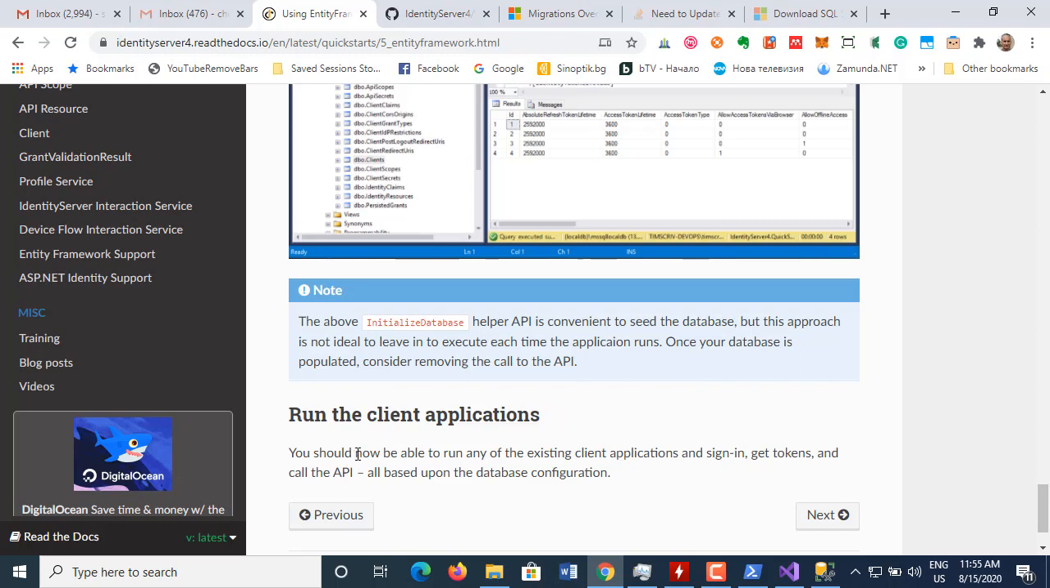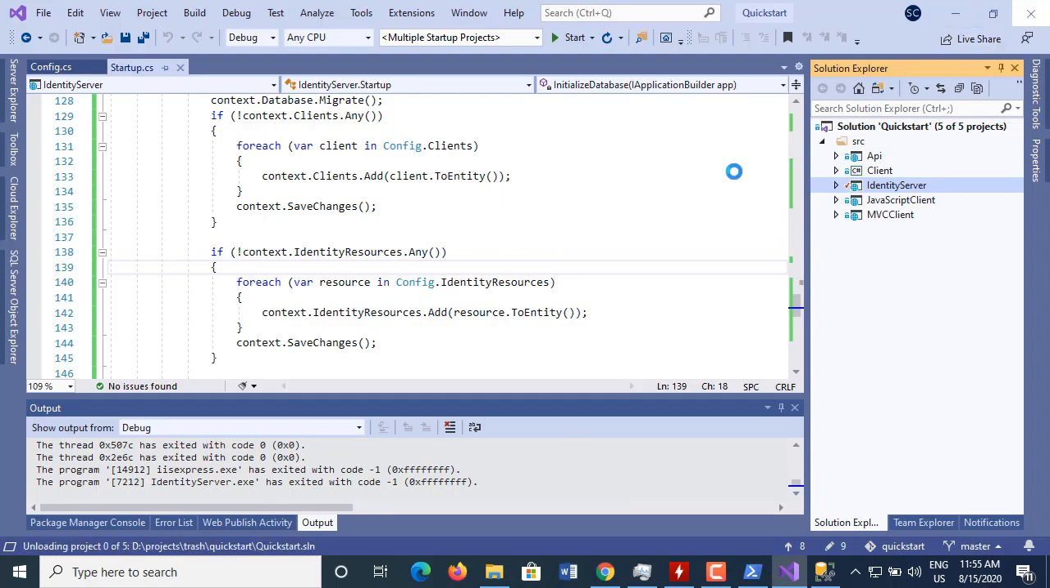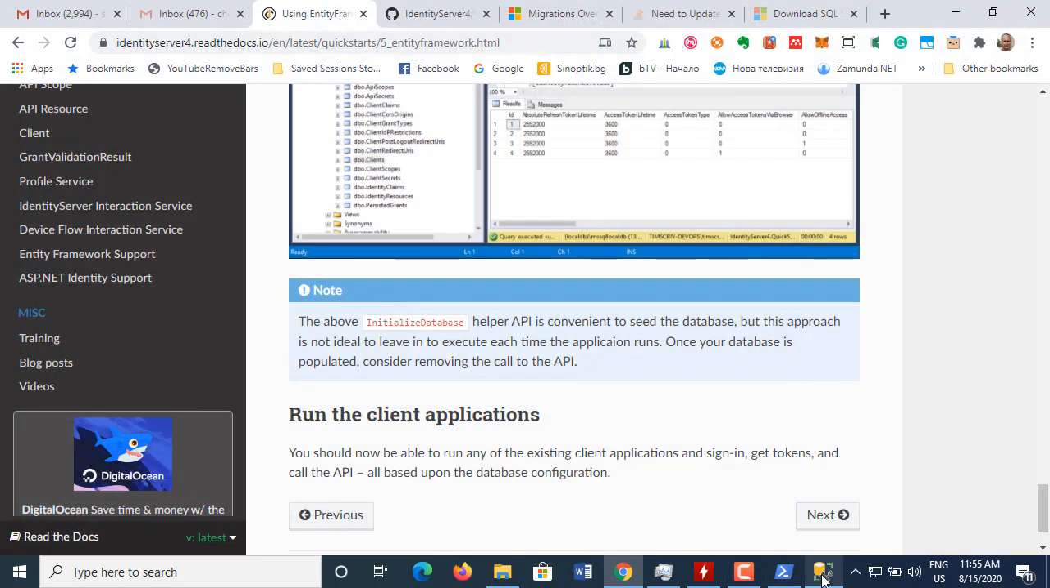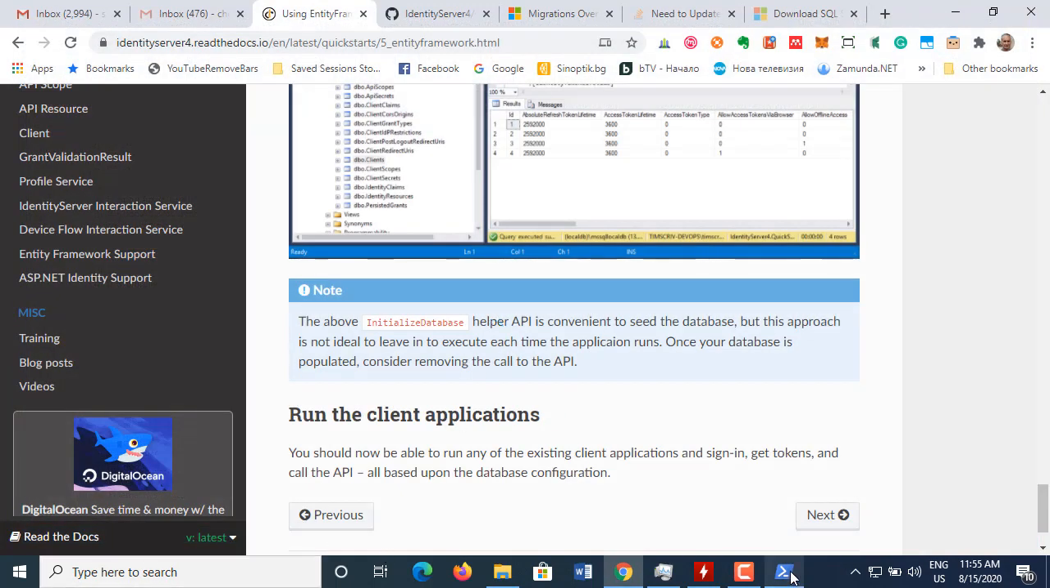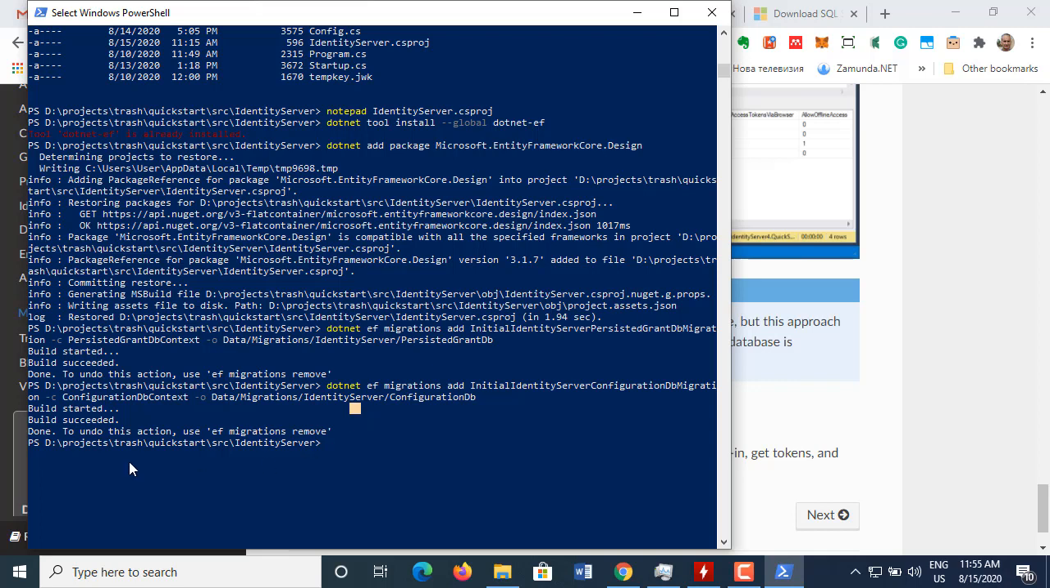Run the client application. You should now be able to run any of the existing client applications and sign in, get tokens, and call the API, all based upon the database configuration. Okay, we are definitely able to do that. Let me close Visual Studio for now. I can close this as well because I will have quite a lot of work to do in the console. First, let me make sure that if I run the applications separately, they all communicate with each other correctly and everything works fine. So I will say dotnet run here.